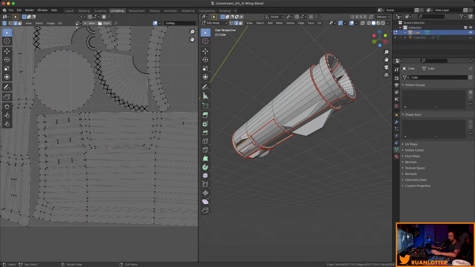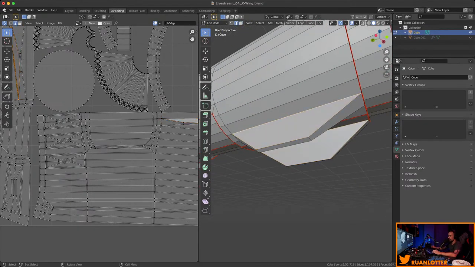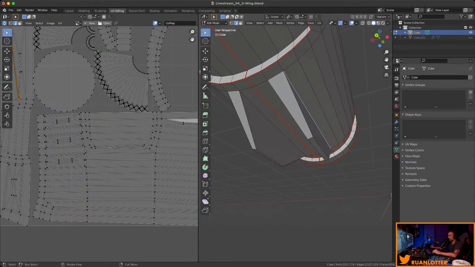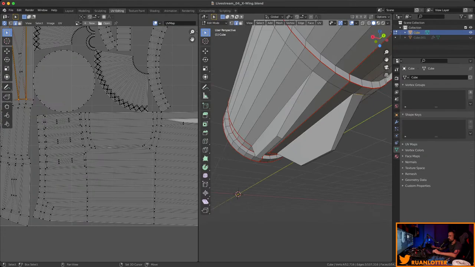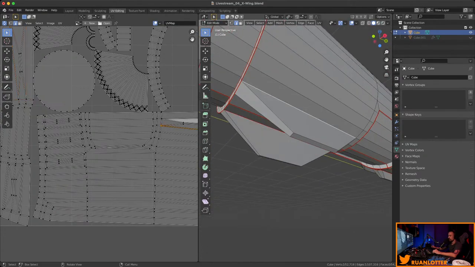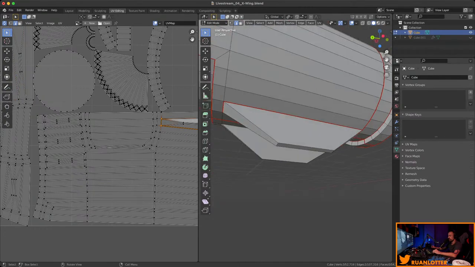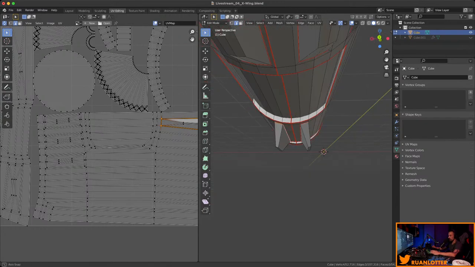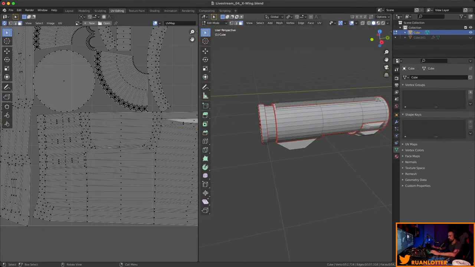Okay, same with the front. So let's just zoom in there. And then we're going to select some of these edges. So it's only the one side. And there. Mark seam. This edge, and that edge, and this edge. Mark a seam. Let's see what we get. So we select all of them.